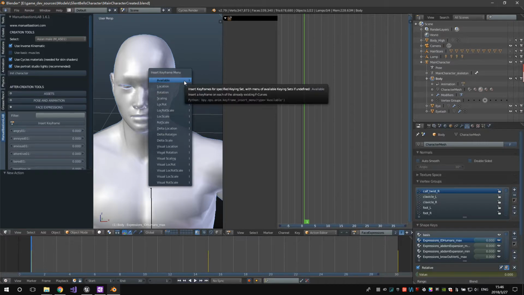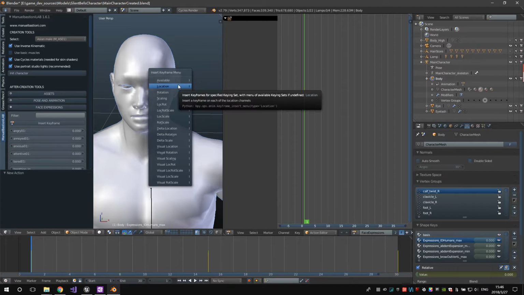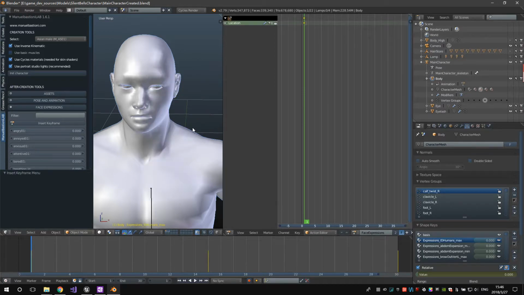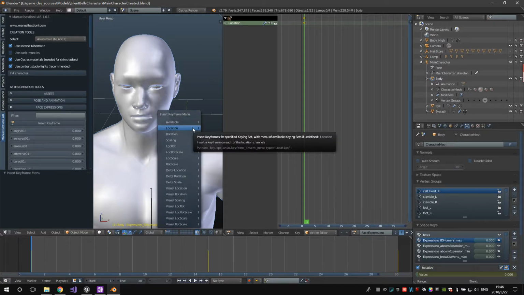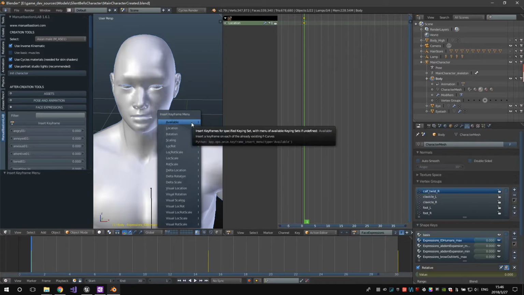If you have just opened your Blender, you will not see these options. The other options are all available. Now let's choose location, for example. As we know, we are not going to use the location for the animation. We are using it for shape keys. So let's hit it again and choose available.